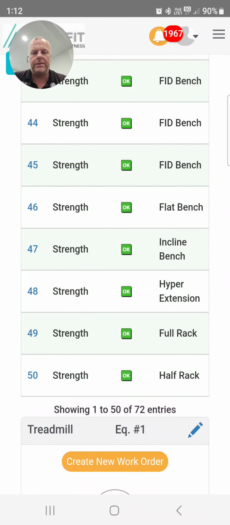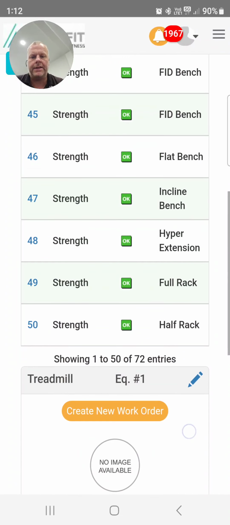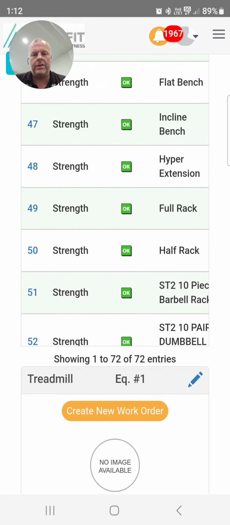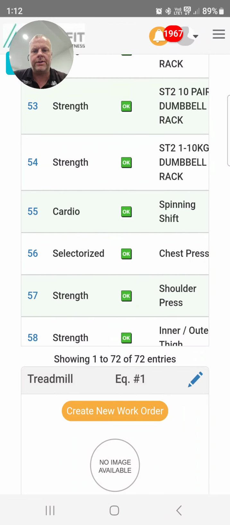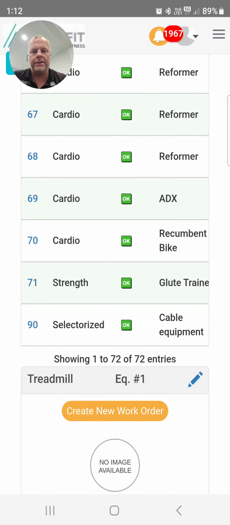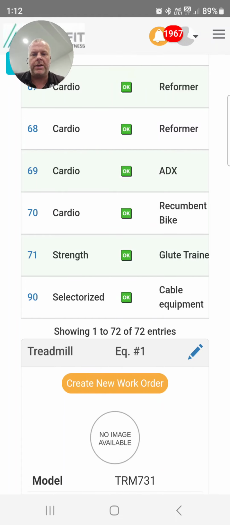If we keep scrolling down to the bottom, it should stop at 50 here, and then it thinks about it for a little bit, and then you can scroll down even further to the next. So it just uploads 25 lines each time you scroll down. In this case, it's showing up that there's 72 pieces in the equipment list here.